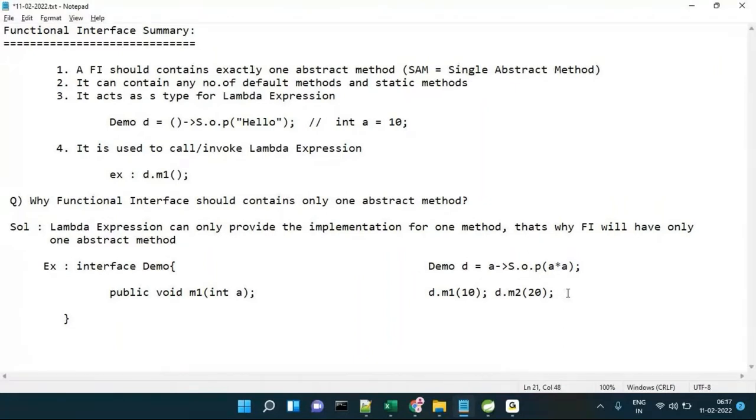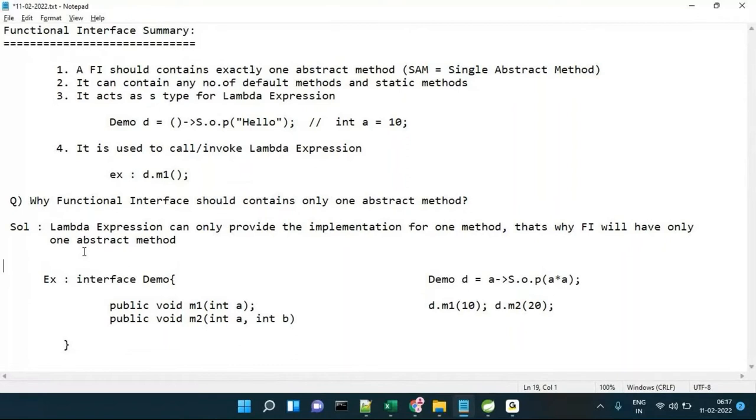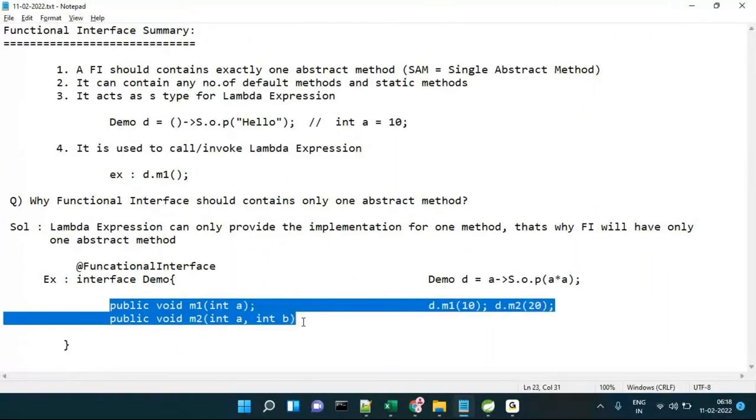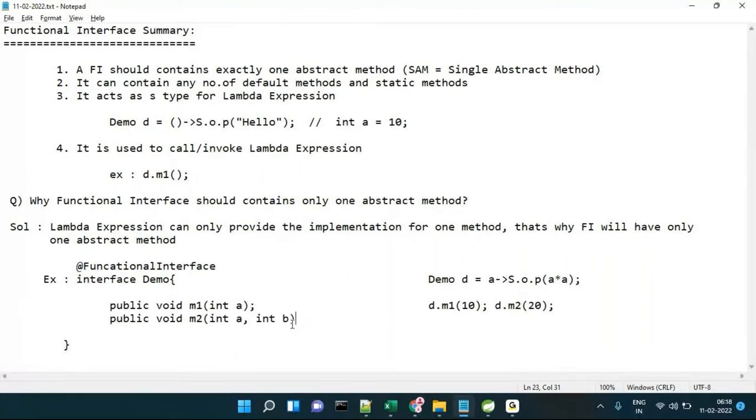Suppose if you are adding, let us assume that public void m2, int a comma int b. But this is what interface? This is a functional interface. Even though you are providing these abstract methods, now what will happen?